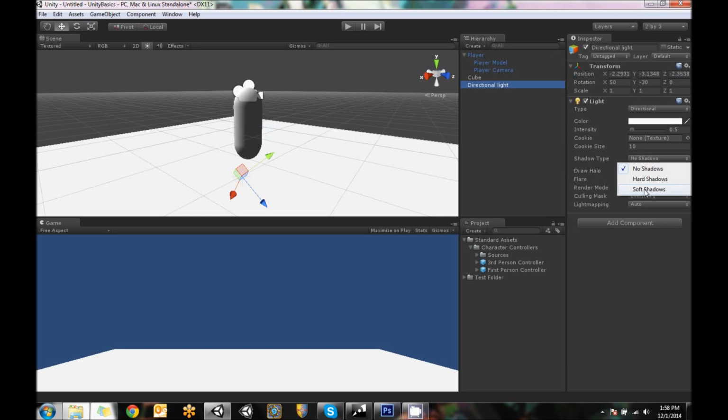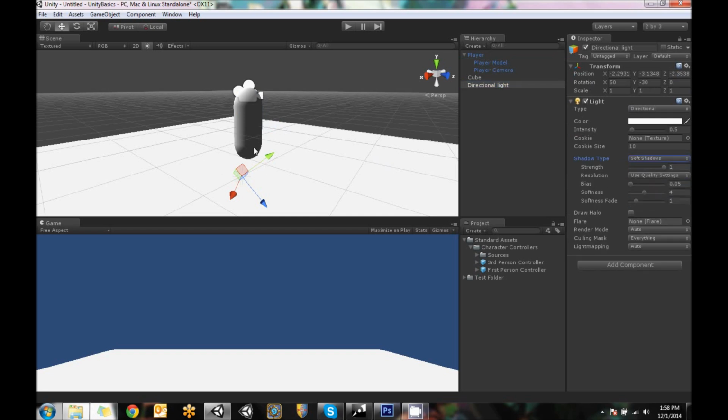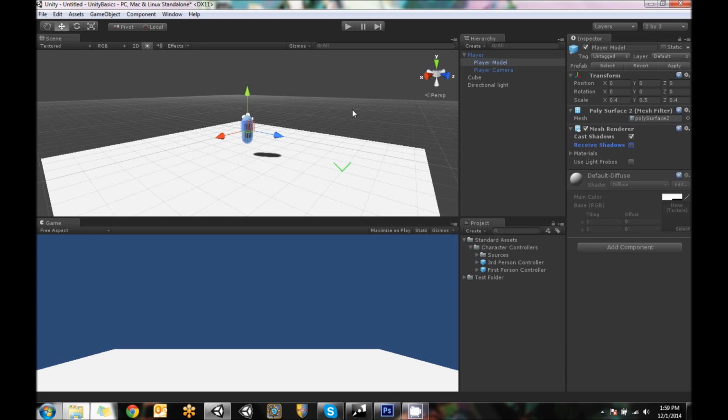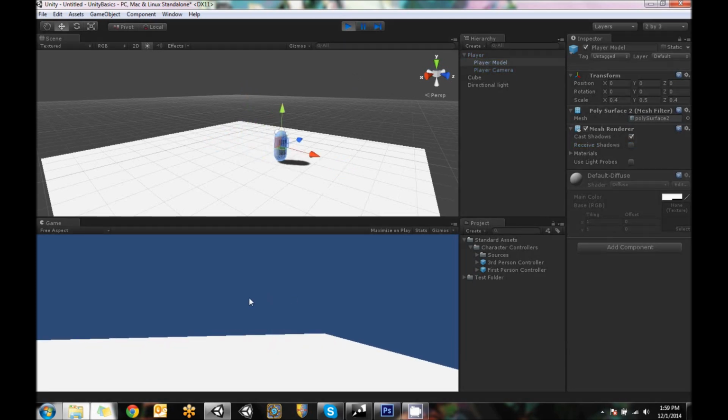I'm not sure if the free one allows you to turn on any sort of shadows. If it does, great. I'm going to turn on soft shadows. He's still not making a shadow. I need to go to the player model and now change that to cast shadows. I could also do receive shadows if this was my character, but I'm not worried about that. I just want him to cast it. So there's the shadow.